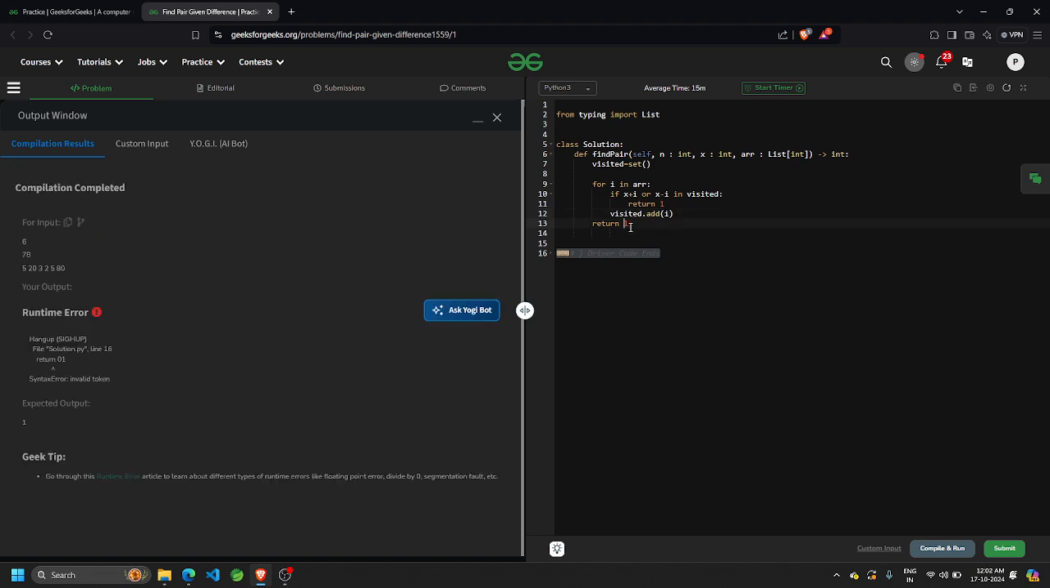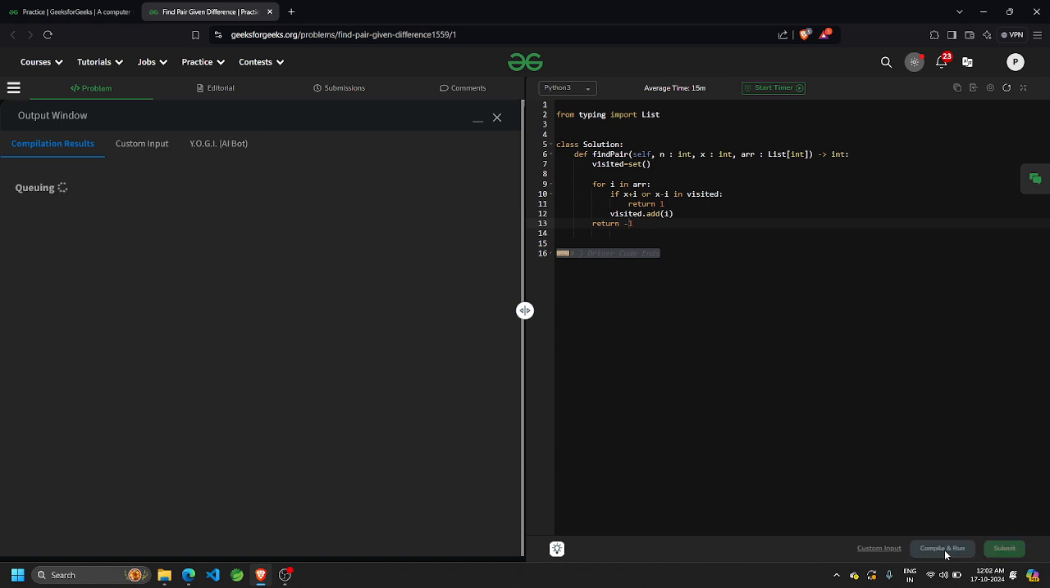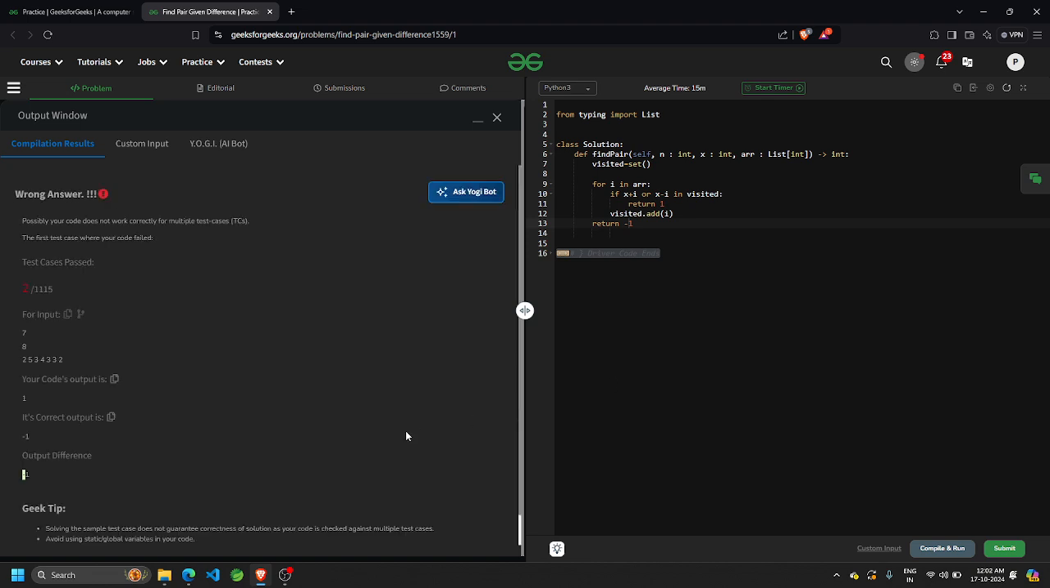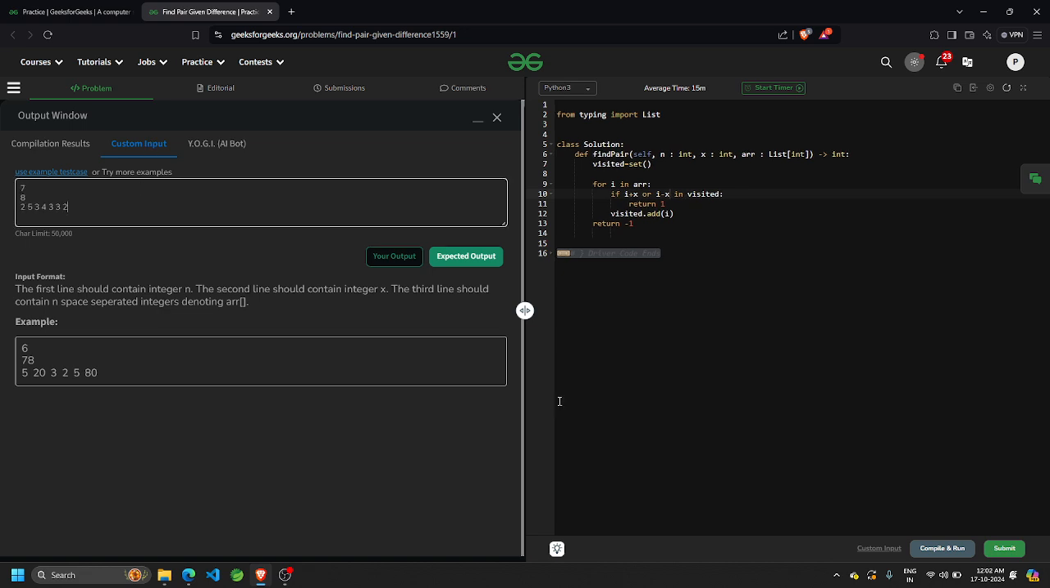Okay, it should return minus 1 over here, not 0. Okay, and let's just submit it once and check if it works. Then I messed up the ordering over here, it should be I plus x or I minus x. Let's just copy this test case and custom input.